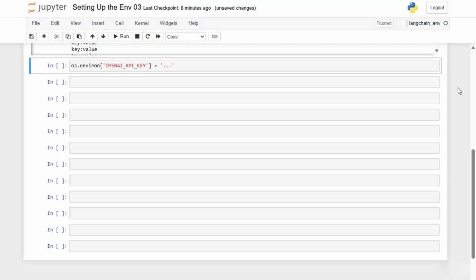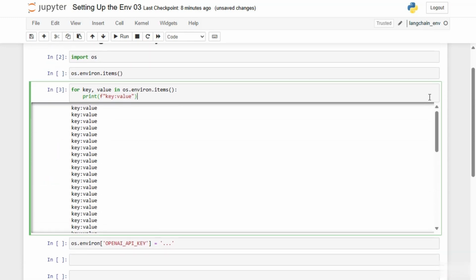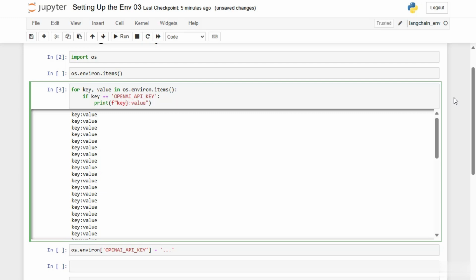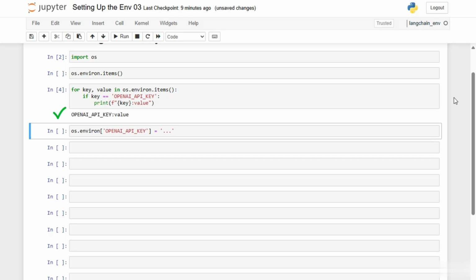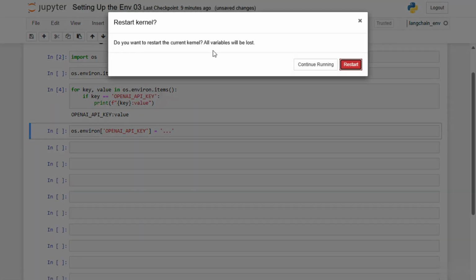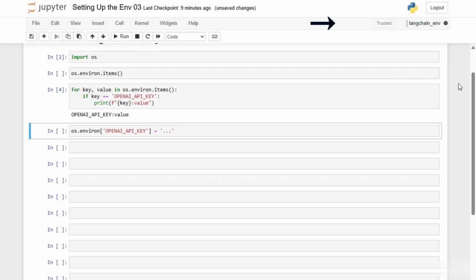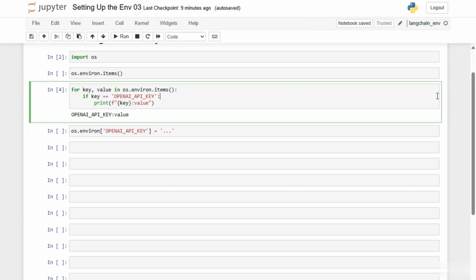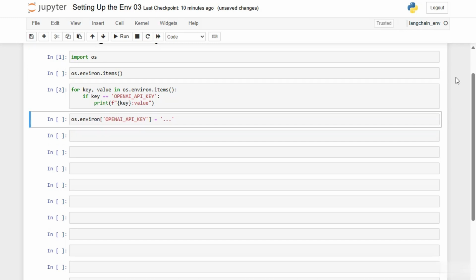Let's now check if everything was executed correctly. Go back to the for loop and add an if condition that filters out only the key storing the name OPENAI_API_KEY to make the output more readable. Execute the cell and ensure you have added the environment variable. All right. Now restart the kernel by going to the kernel menu, selecting Restart, and then confirming the operation. Wait for the kernel to display Ready. Now import the OS library and execute the for loop again. After restarting the kernel, the OpenAI API key variable disappears and must be added to the list.